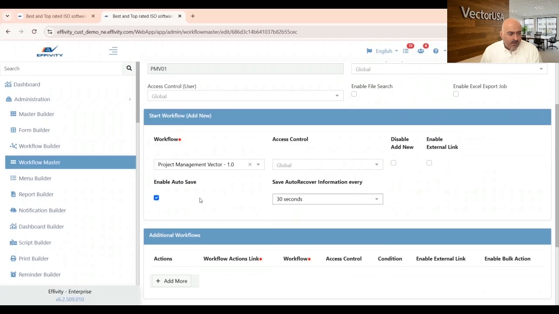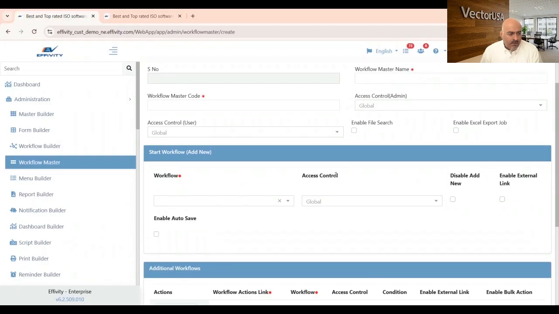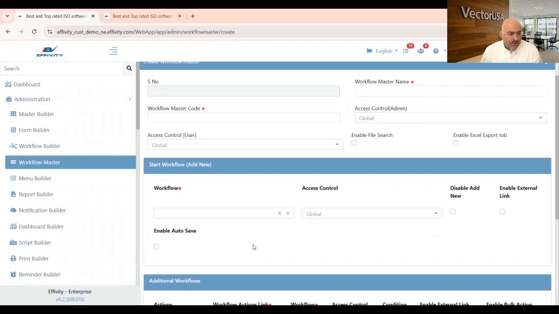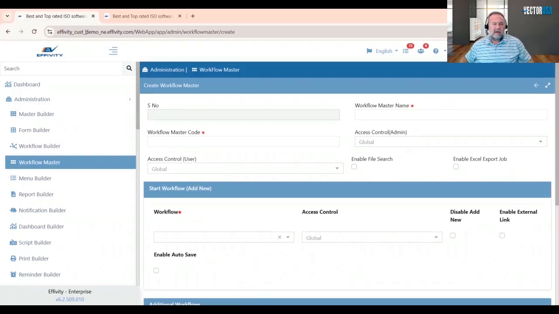You check this and you say to save the auto recover information every 30 seconds. So if you enter that and you're working on the given form, after every 30 seconds the form will get saved and it will be available under the draft view. Right? Then the workflow master is how that form is handled.